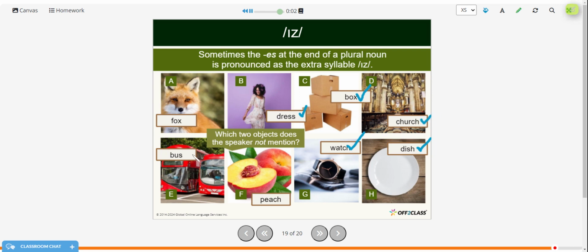Bus, buses. All right, the two that were not mentioned were fox, foxes, and peach, peaches.